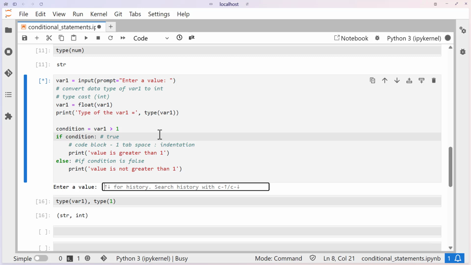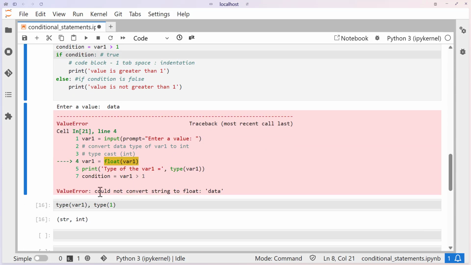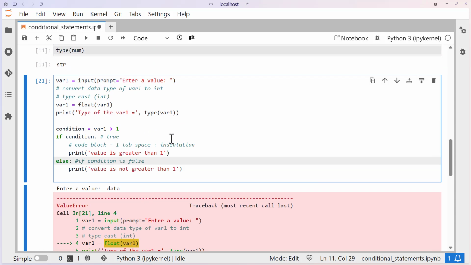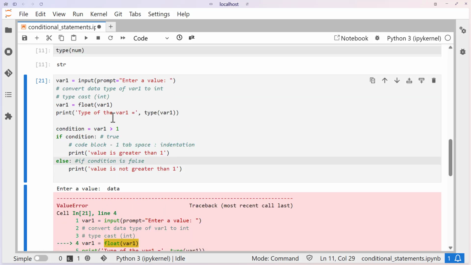Now what if I enter some non-numeric values? For example, if I enter data, now I'm getting an error. The error I'm getting is could not convert the string into float: data. Obviously the value entered is data, which is in string format, and we can't convert it into numeric. It cannot be converted into a float, and it cannot be converted into an integer.